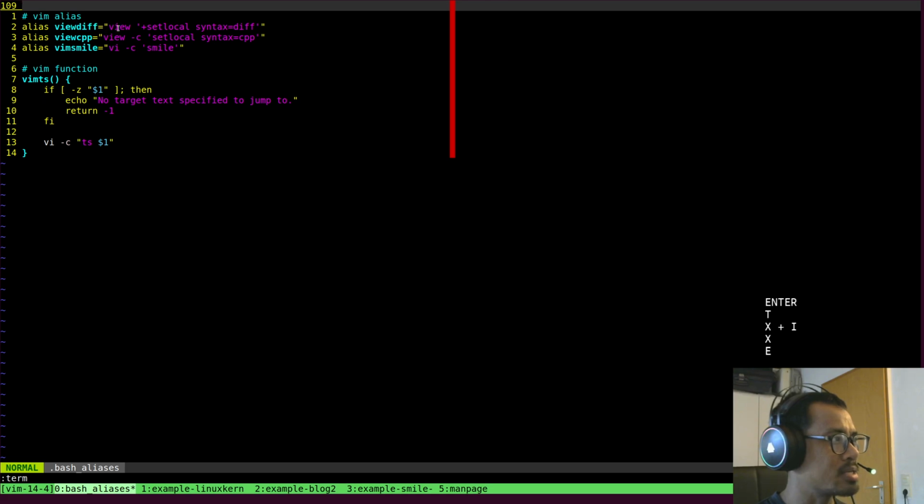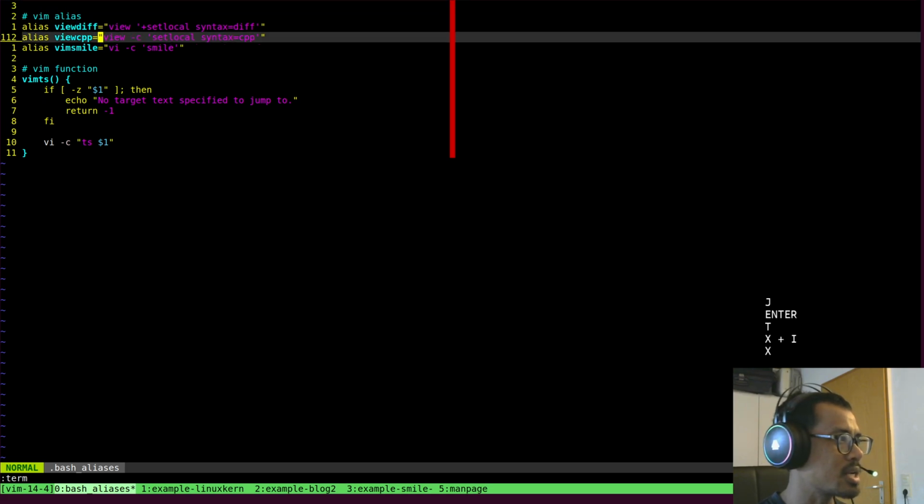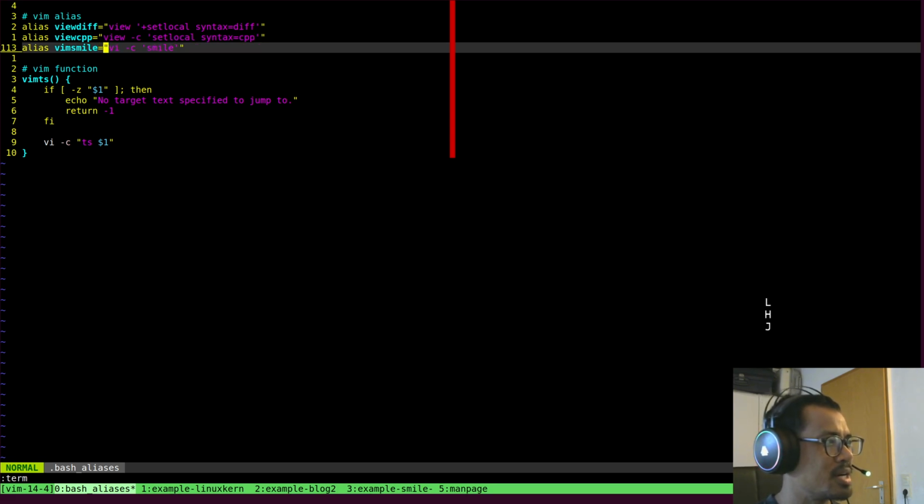So okay, I have this, and in a certain case I have vimcpp, because sometimes I just think that the CPP syntax highlighting is nice, even though the file is not a CPP file itself. So I just force the syntax that way, and also vimsmile, here.